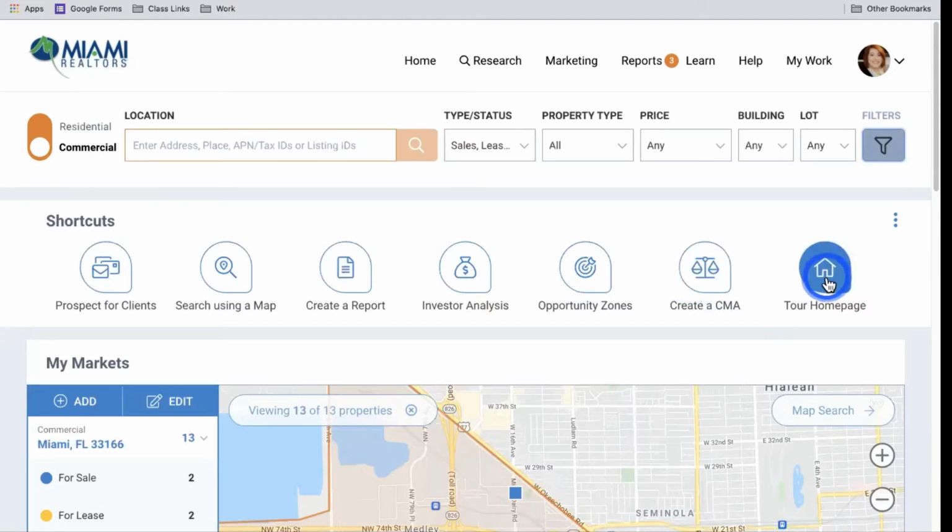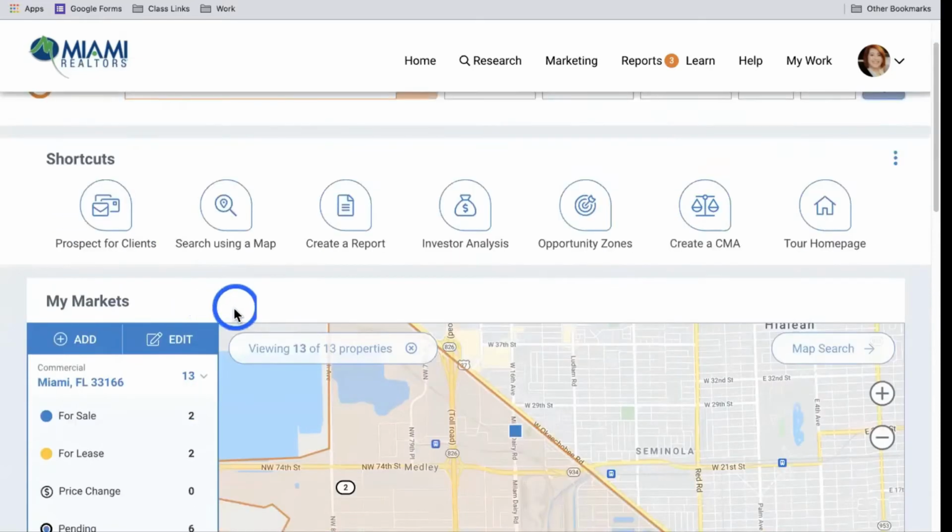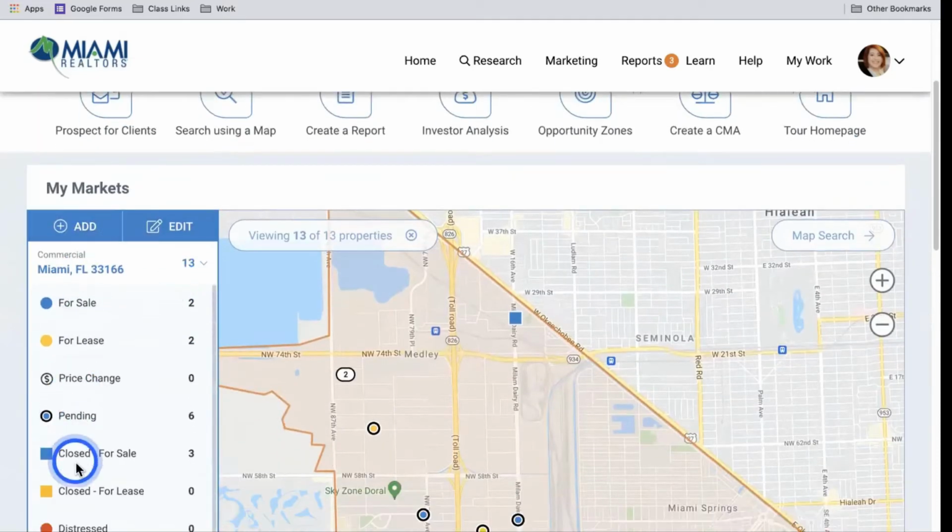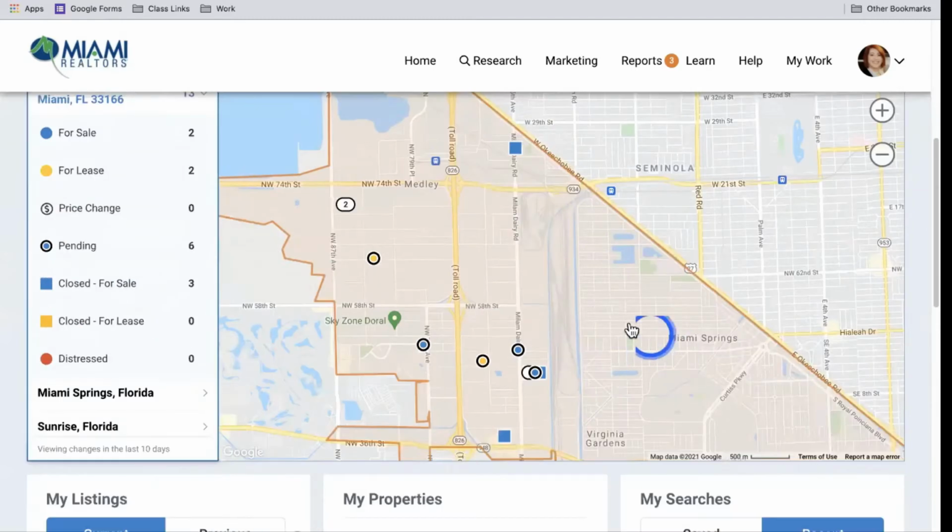And then you have a tour of the home page. Because it's new, they've got a little tour button. You can click on it whenever and it's going to walk you through the screen. Right beneath that, I have my markets. Again, we'll be setting that up shortly. And then you'll see your map with that activity mapped out for you.